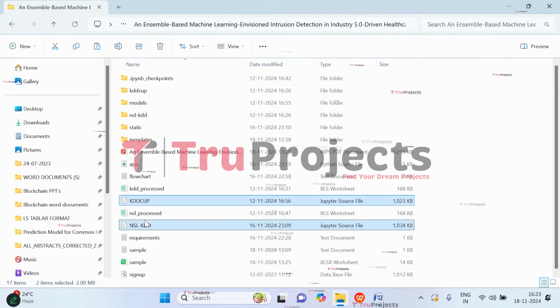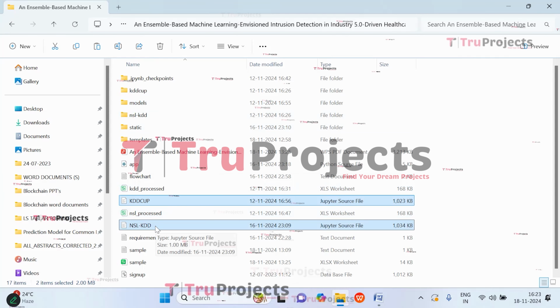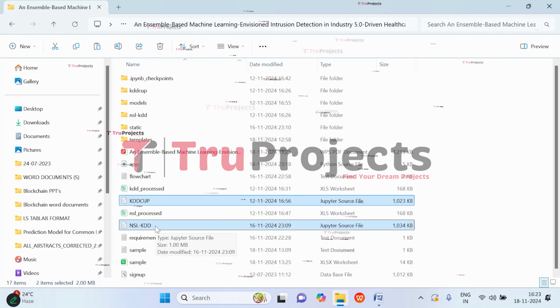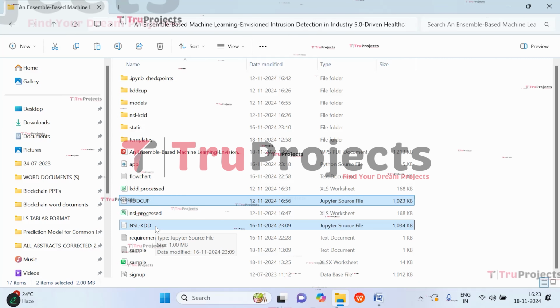These are the two notebook files that are the Jupyter notebook files, which contain the combination of code, graphs, and outputs all in one place. It allows users to write and execute code in individual cells, making it a popular choice for data science.